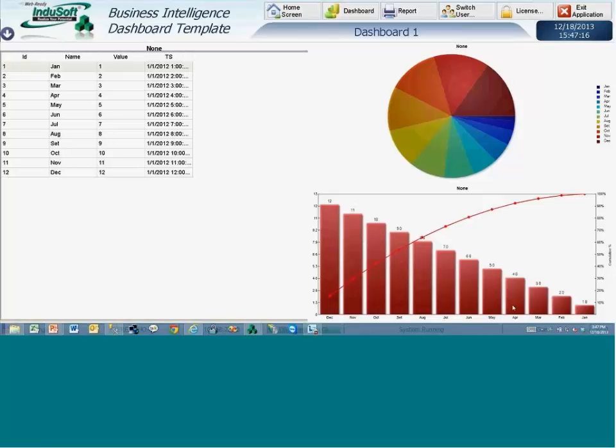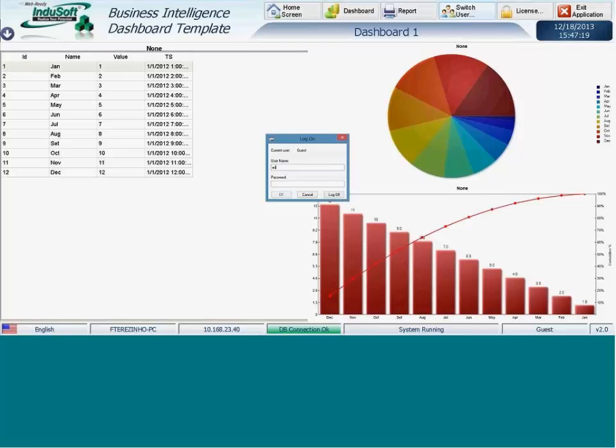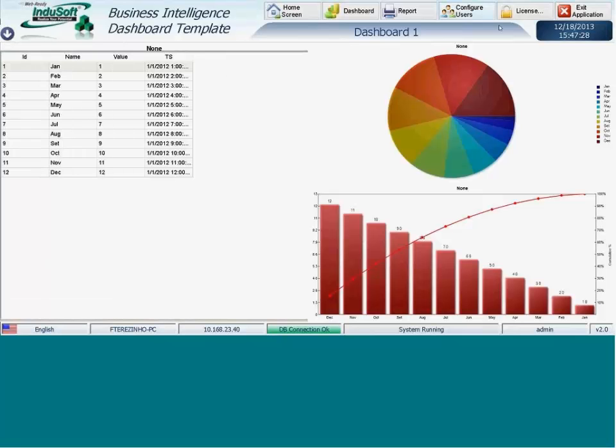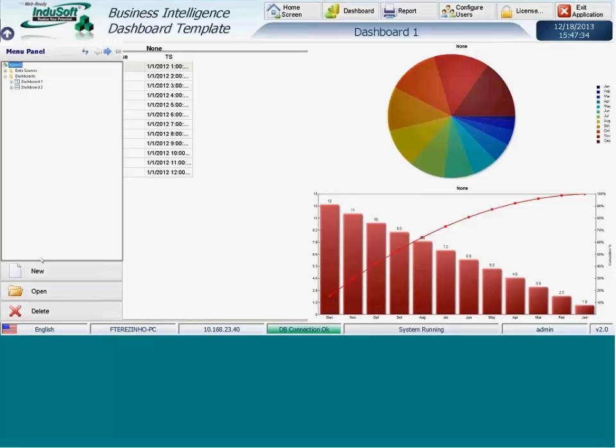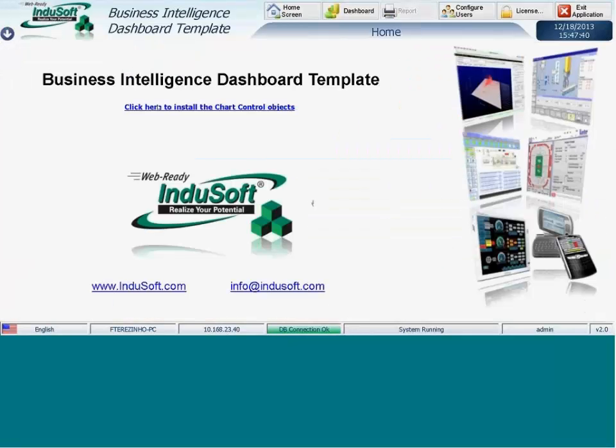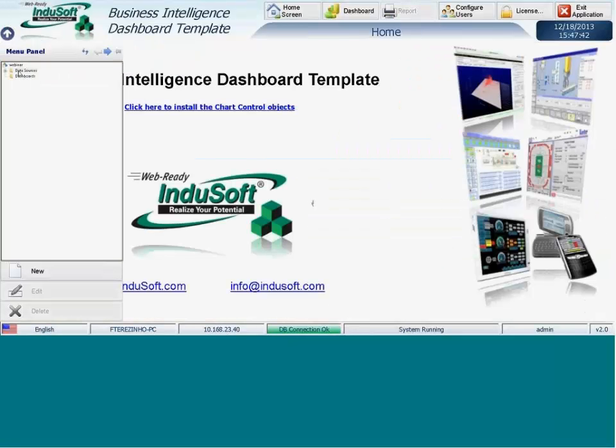To your reports. So just to make a quick demonstration here, I will log into the system. Let me log on again. There you go. Close. So I can create a new project. I'm going to call it webinar. Very well. So the idea of this BI dashboard template is to allow you to query data from any database. It doesn't have to be a database created by InduSoft. Could be a SQL Server database or an MDB file created by any other system.